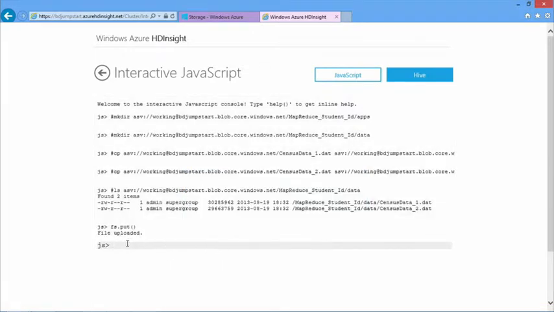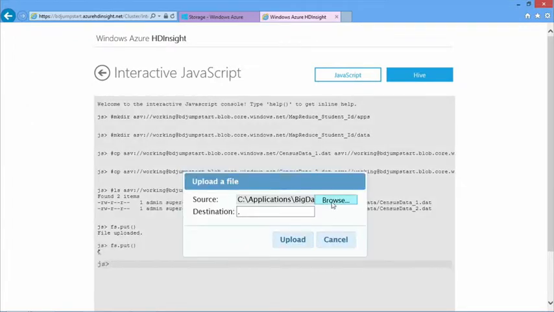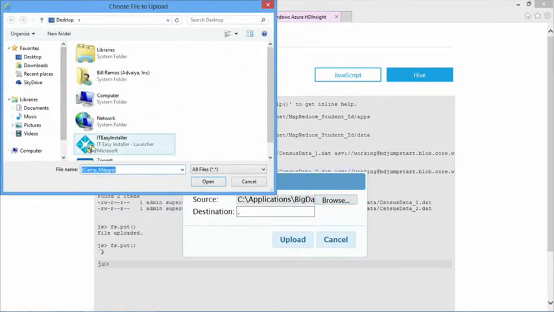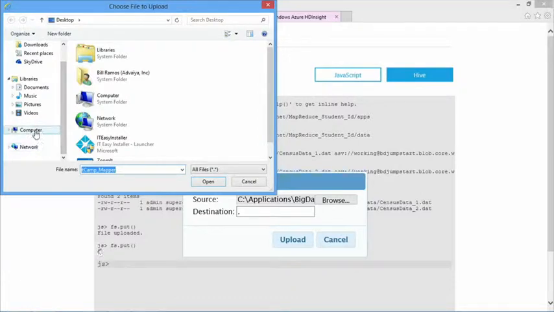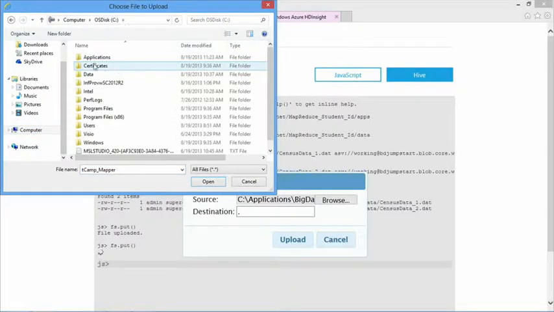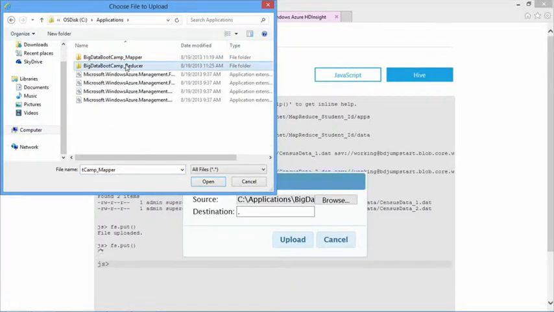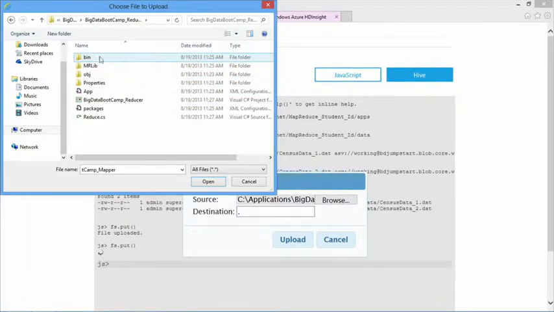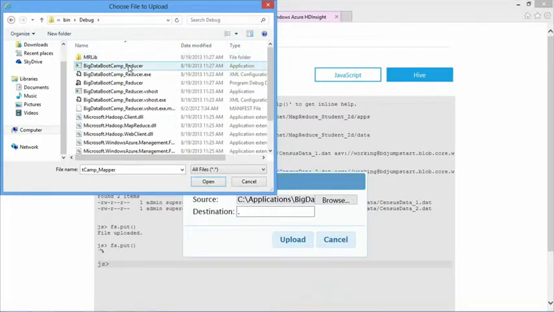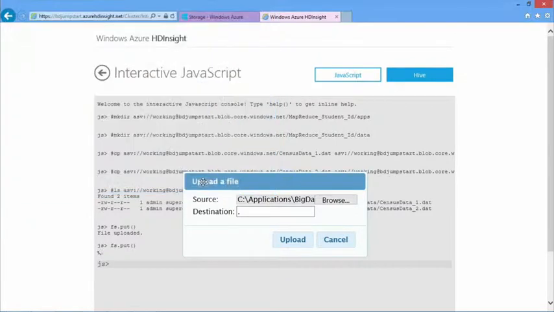So file uploaded, that's our mapper, and now it's time to bring in our reducer. So go back to our browser here. Applications, our reducer, bin, debug, and there's our reducer. And again, same path.